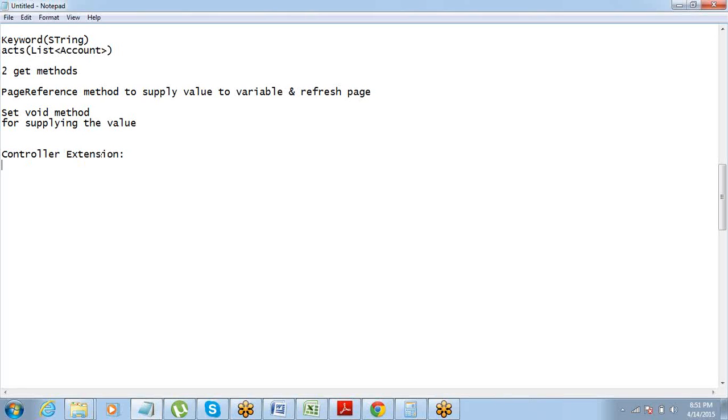Okay, so we have already discussed three different types of controllers: the standard controllers, the standard list controllers, and the custom controllers. Now we are going to discuss a fourth type of controller, which is called controller extension. As the name suggests, it is used as an extension to an existing controller.